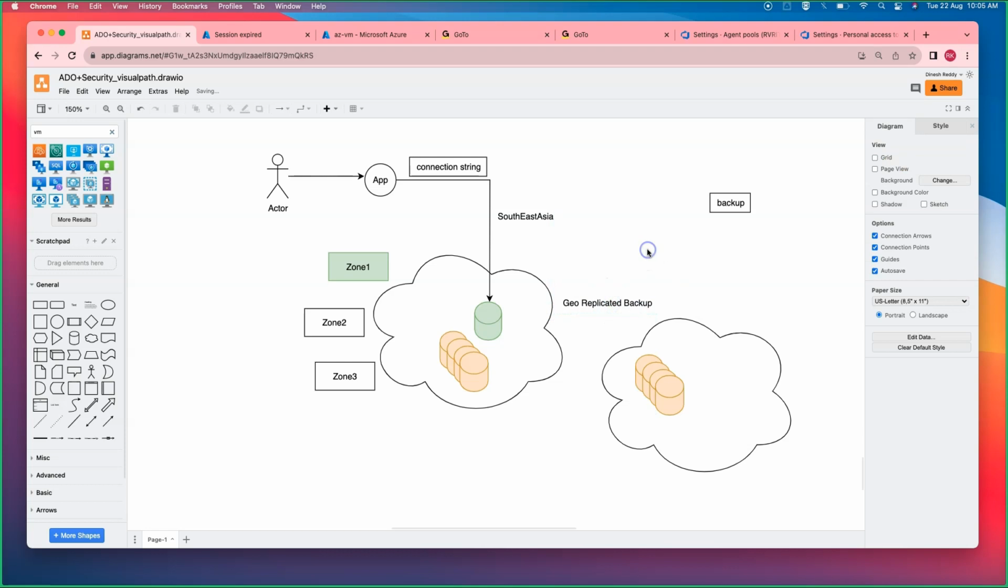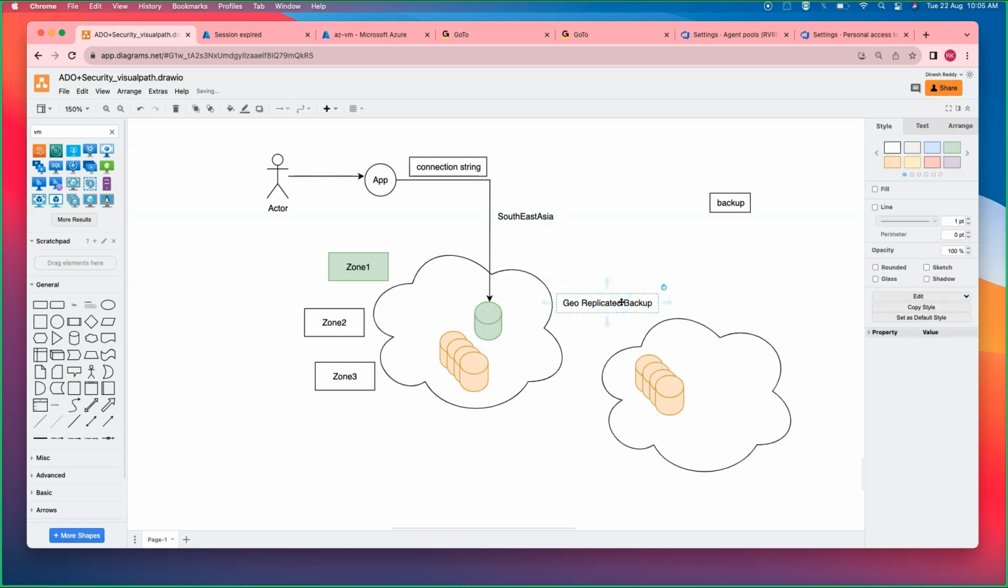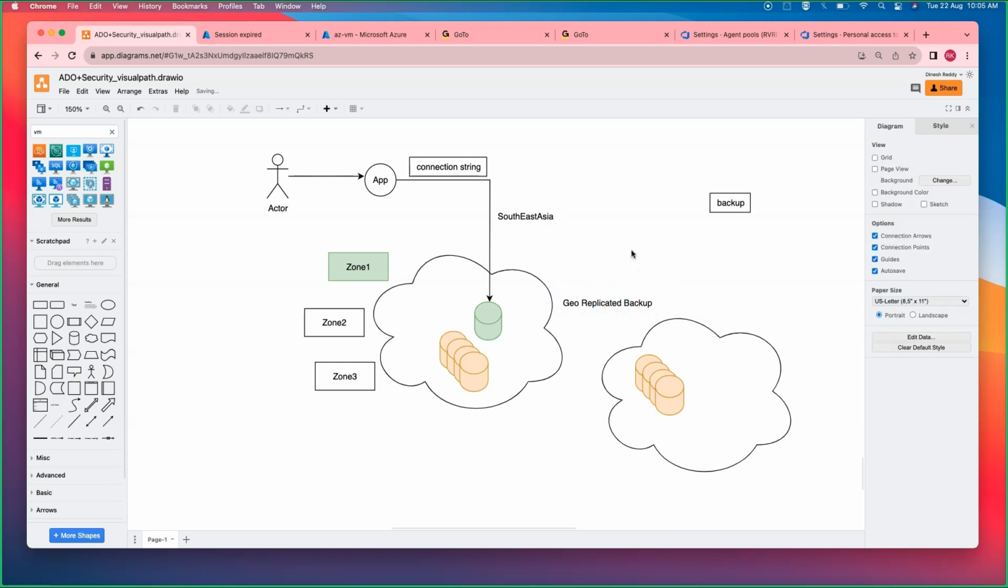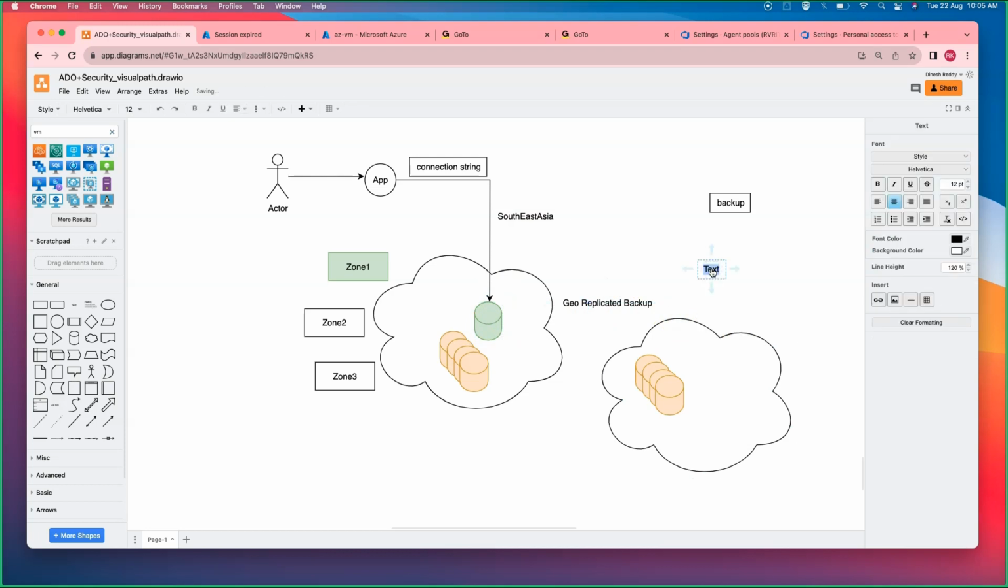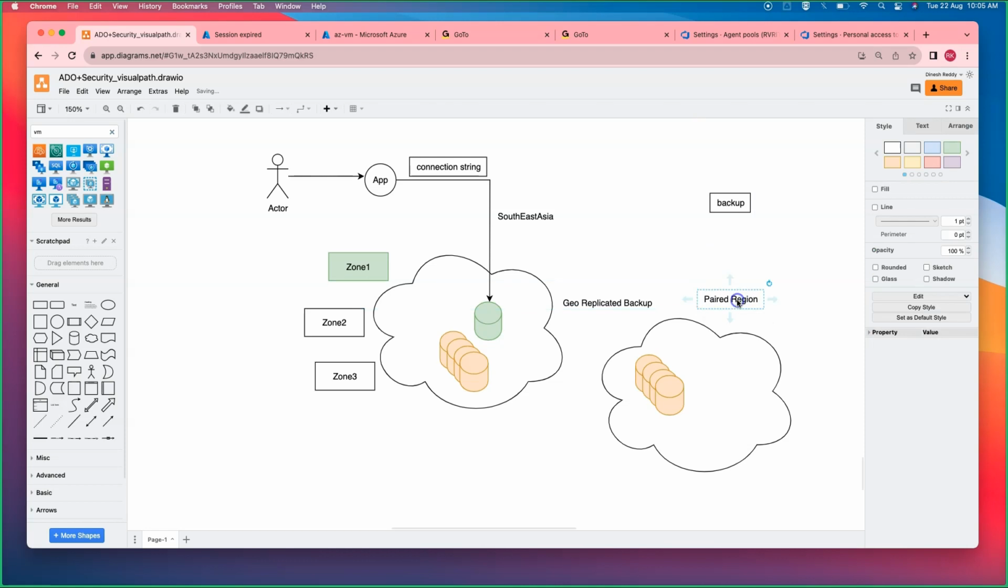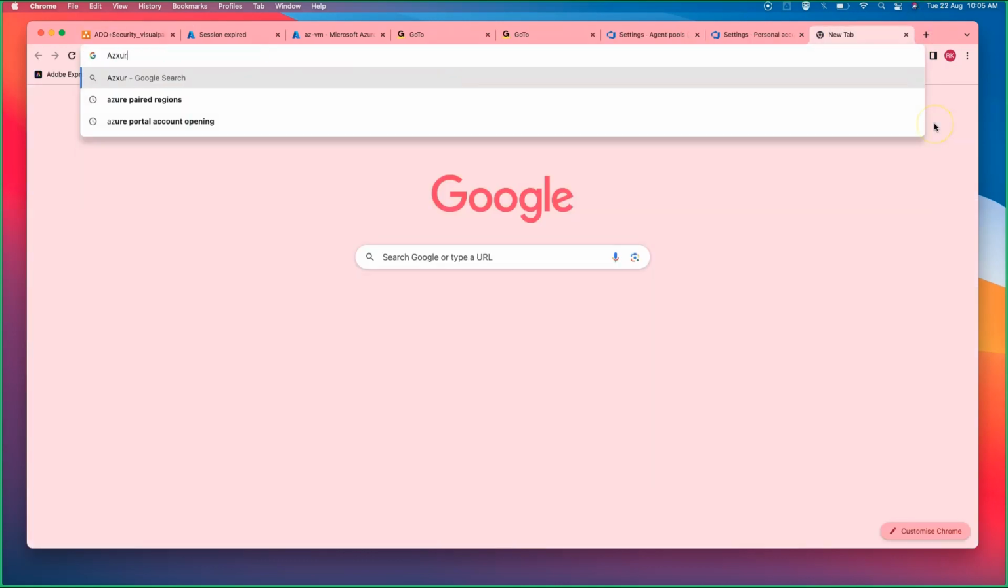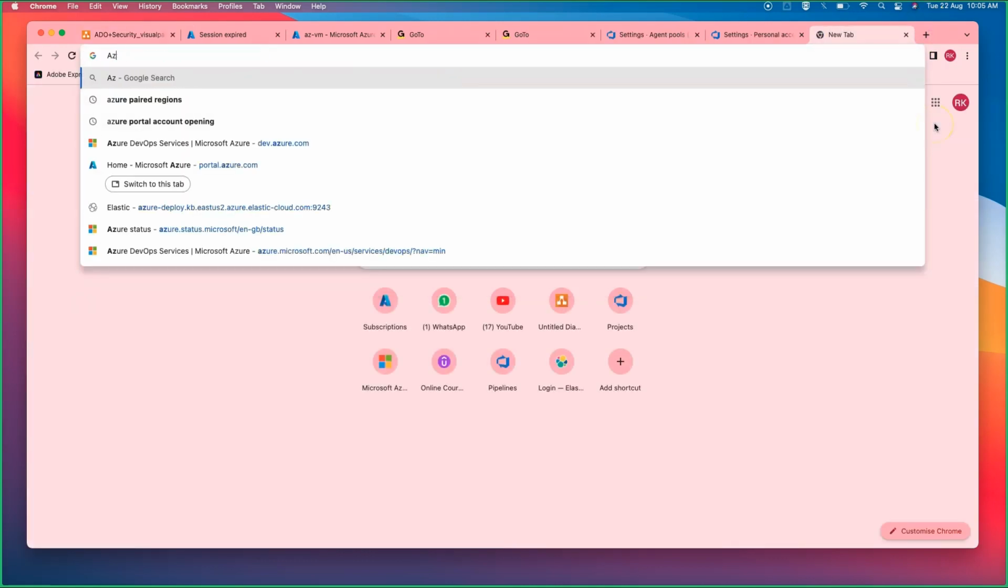Geo-replicated backup. If you enable this particular option, what will happen is, whatever database you are seeing in the Singapore region, those database backups will be taken in another region. This region I am calling a paired region. Okay, understand the wording. Paired region. What is a paired region? Why am I using this word? You can check. There's something called Azure paired regions.